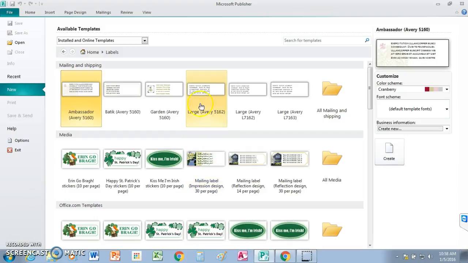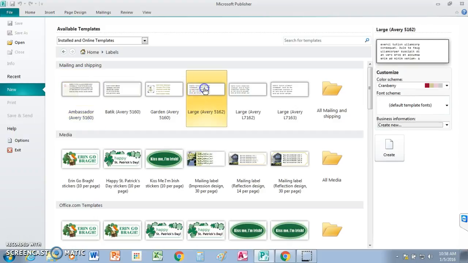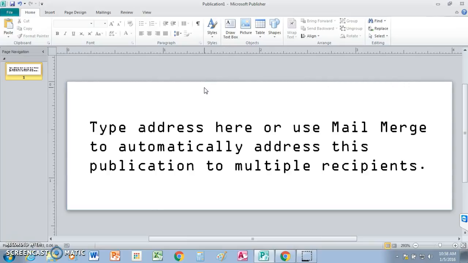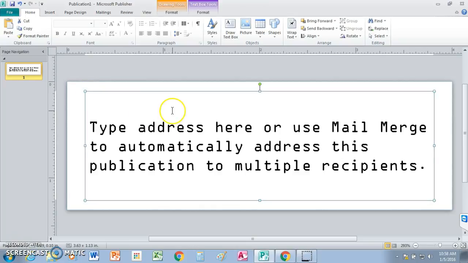And I want you to choose this large Avery 5162. Go ahead and click on there, actually double click, and it says type address here or use mail merge to automatically address this publication to multiple recipients, and we're going to use the mail merge. This is the format you use when you want to run labels through a printer and you want to put addresses on them. So the first thing we're going to do is let's go ahead and get rid of this text box because we just don't need it.